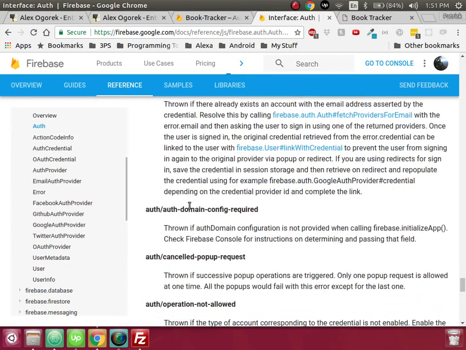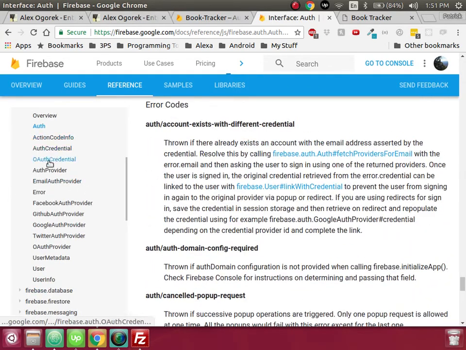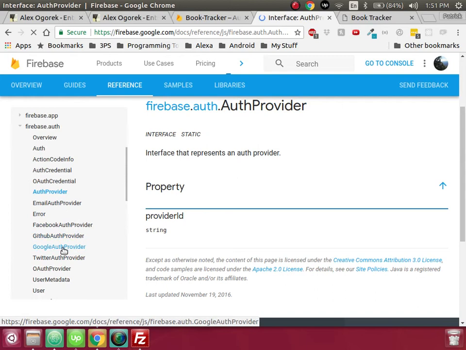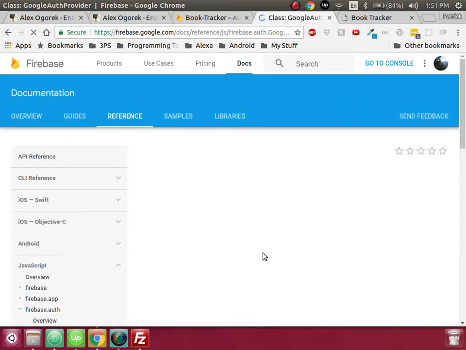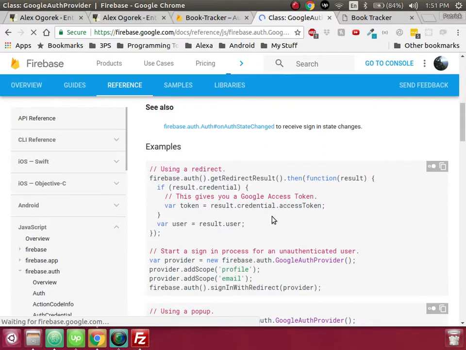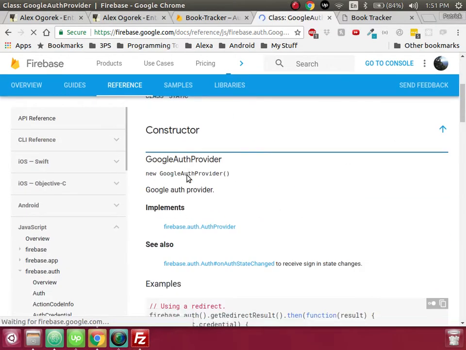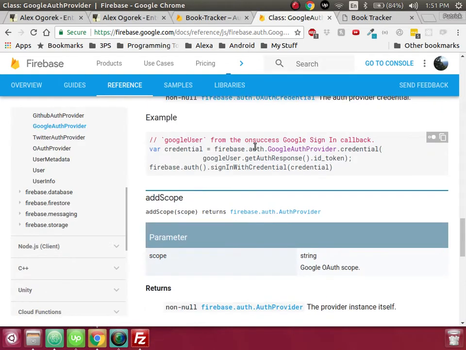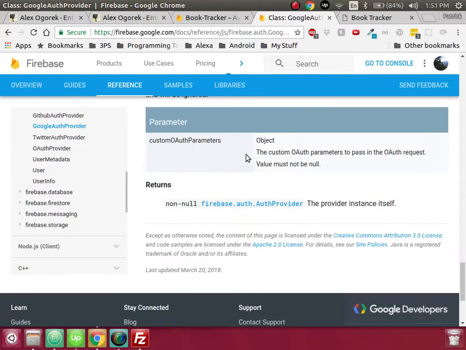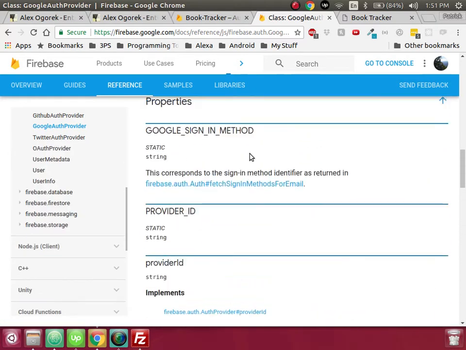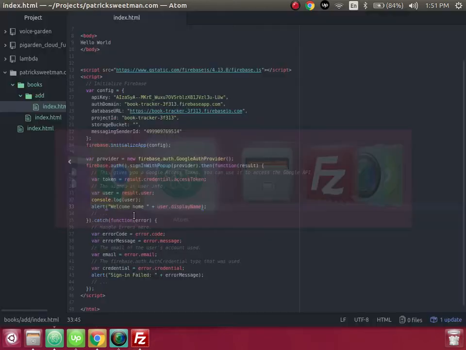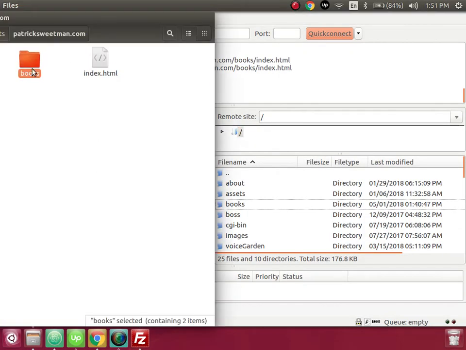So to go into the documentation, what we want to check for is the auth provider. Oh, actually probably the Google auth provider, because Google may have specific functions and objects that nobody else has. So we returned, great, so we have an access token and an ID token. Let's see if our just getting of the display name will work. So now that we're saying user.displayName, let's save that, add it to FileZilla, and see what happens.